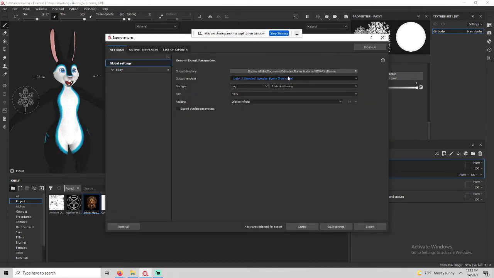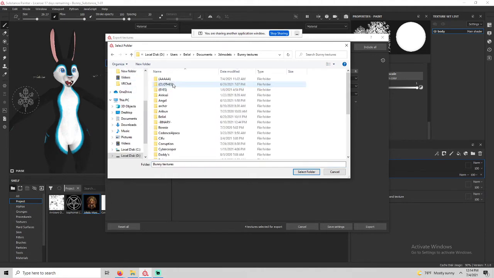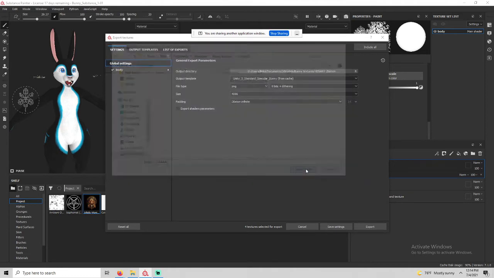Now, over here we have our output directory. This is important if you ever want to find your textures. So we change the output directory. I made a folder specifically for this. So we're going to go in here. We're going to go Bunny Textures. Ah, nice, top of the list. And we're going to select this folder.